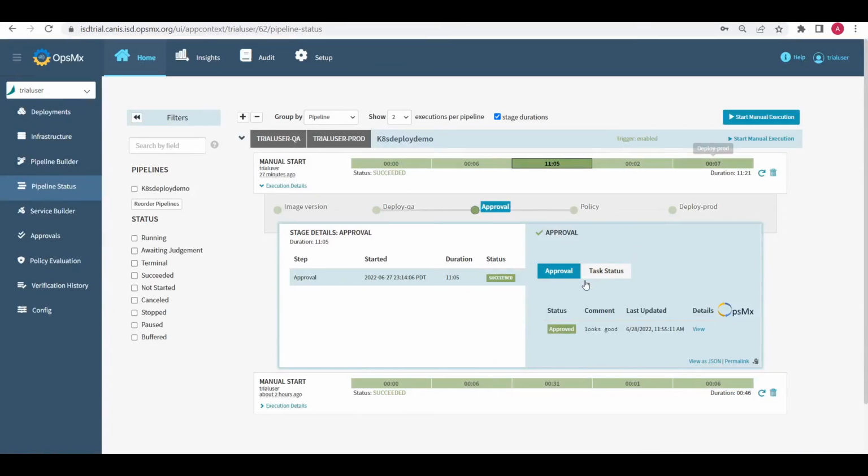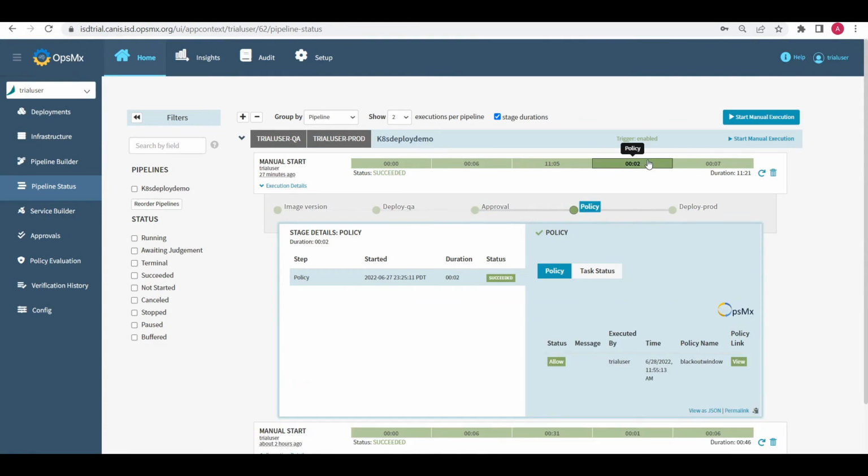Now comes the policy gate as the next stage. There is a sample policy embedded in this stage and it would verify whether the condition specified in the policy is met or not. If the condition is met then the policy gate would move forward with the next stage of the pipeline, or else the pipeline would terminate. Let's wait and see what happens. Well, looks like the condition in the policy is met and the pipeline execution proceeds to the next stage.